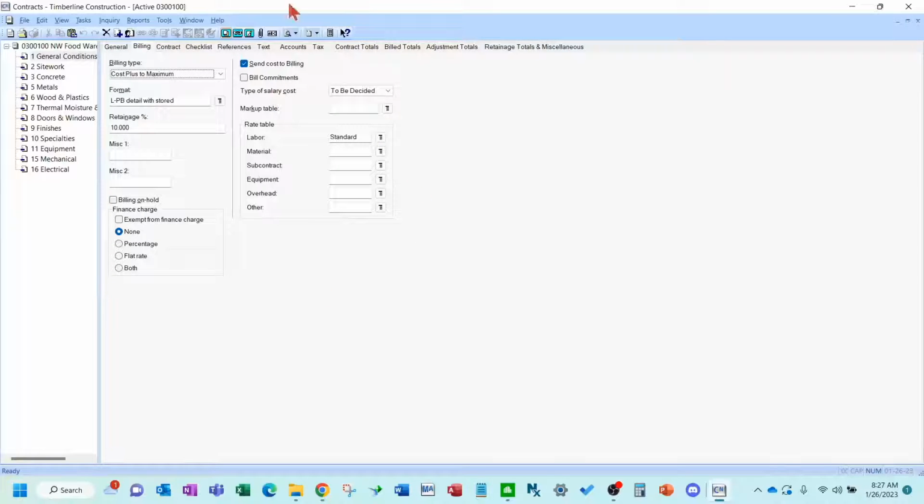Okay, so once you set those up, the rate tables will then push that $65 an hour, for example, over to the billing module. Okay. So let's go over to the billing module, and we'll go through a time and material scenario and how to bill those.